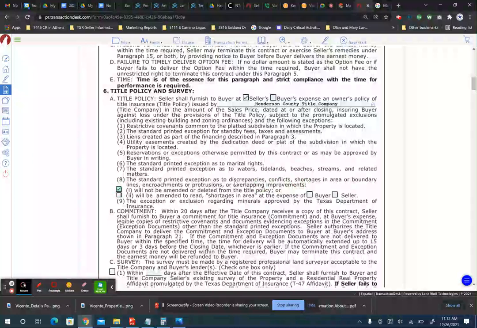In other words, when title is conveyed, they will not ensure that these things are either part of or not part of the conveyance of the property. So it basically all has to do with boundary lines. But we want the extended policy, which is a 15% premium over the standard policy price, not a whole lot.